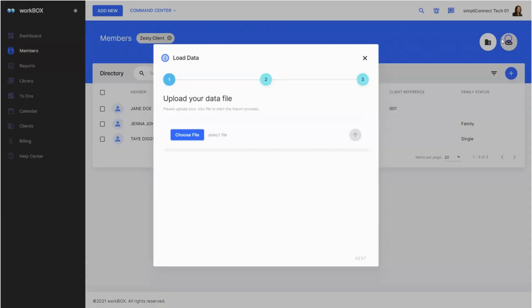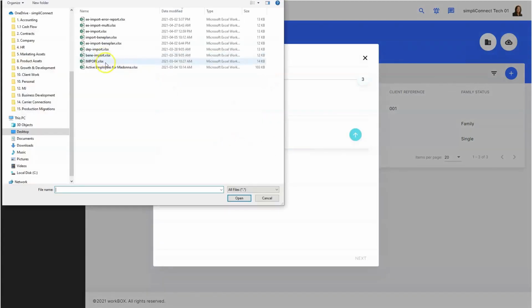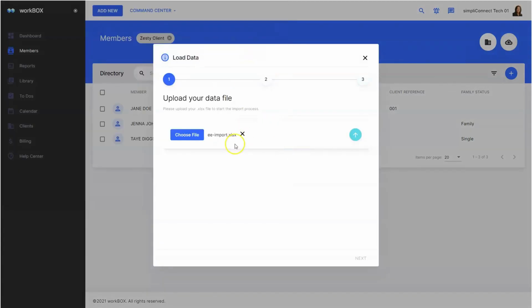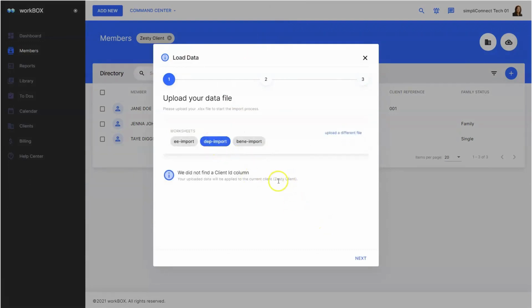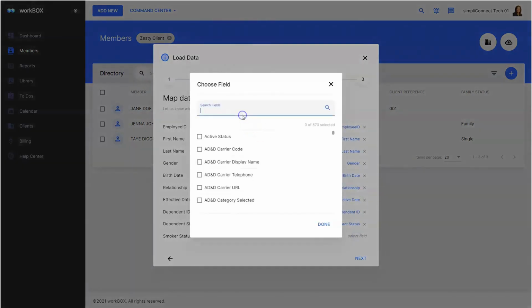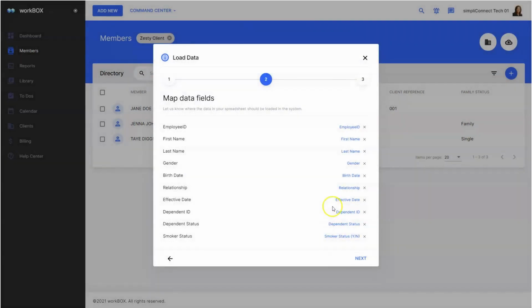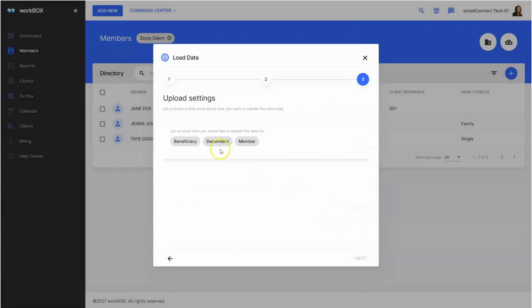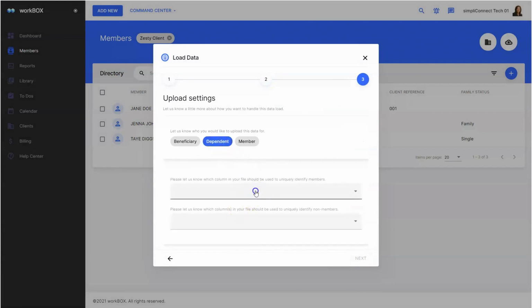Now let's do the same for loading dependent data via the data loader. Browse for your dependent file. Select the correct worksheet with your dependent data. Map your data fields. Unmapped fields can be corrected during the load process. Select dependent instead of member. Then choose a unique identifier for the employee.